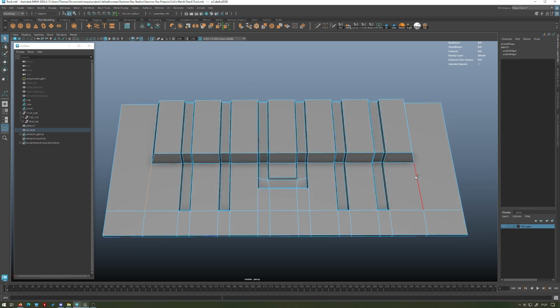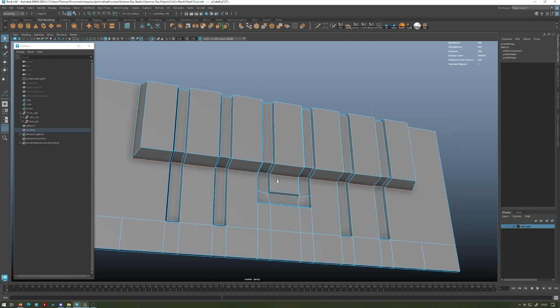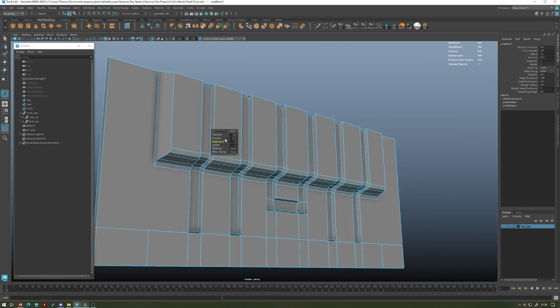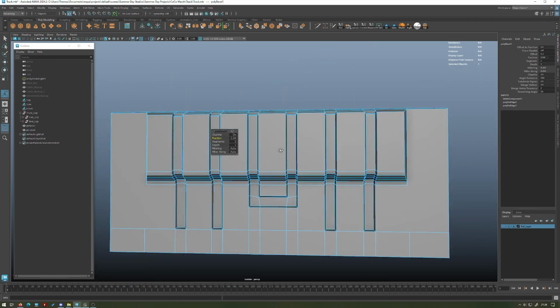Oh, just those ones. Okay, so I'm just going to go ahead and select these edges only, and then bevel, and then give that maybe... I'm going to go with 2 segments in total. I think that'll be okay.